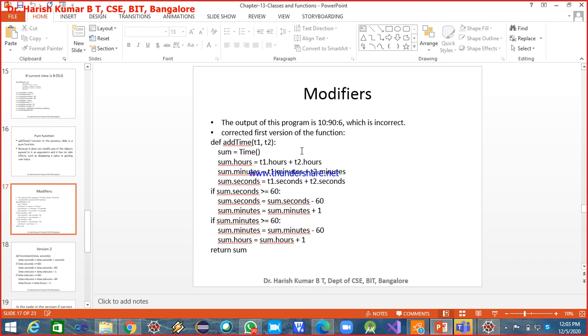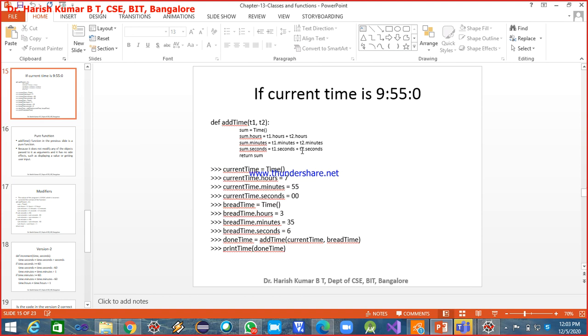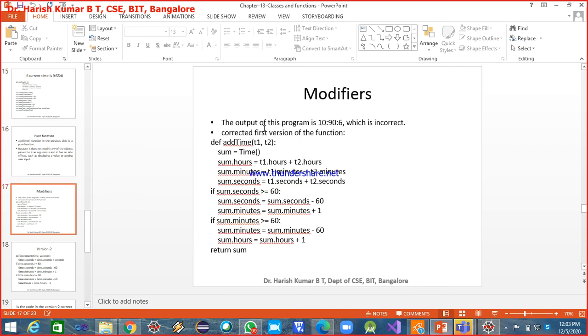Now what I'm trying to do is convert my add time, which is right now a pure function, into a modifier function. Now how to do that? Again, here we will understand multiple versions of it. What we are discussing now is the corrected first version of the function. I'm just showing you the first version of it. So just observe here.